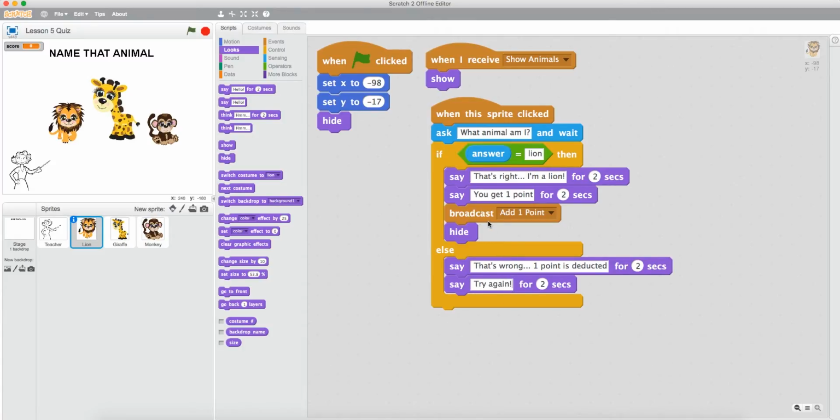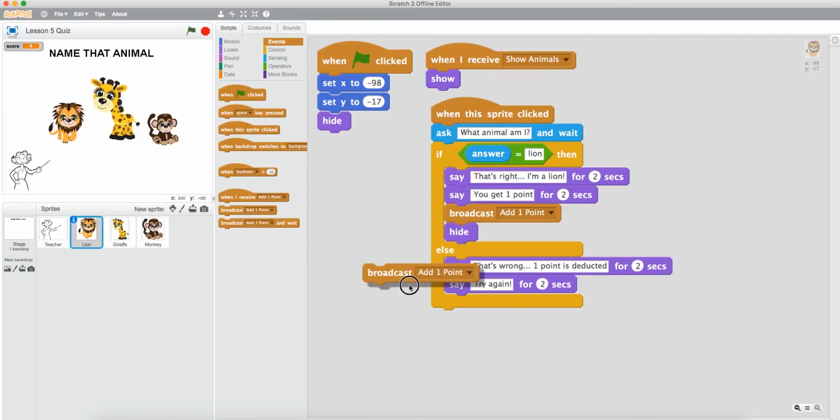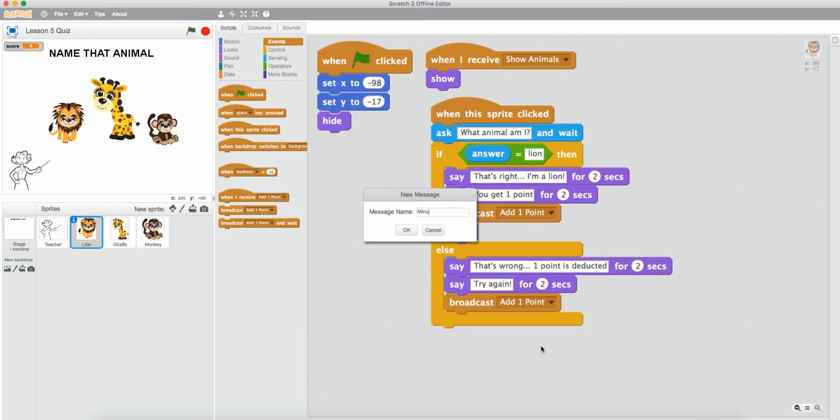We still have to broadcast. We're not going to hide it. We're going to leave it out, and we're going to broadcast something different. Over here, we're going to write down a new broadcast, and we'll write down -1 point, and then press OK. So we add 1 point, and we -1 point. I'm not going to hide this particular sprite if he gets it wrong, so that he can click again and try. So let's -1 point. Then we are going to go to the stage.